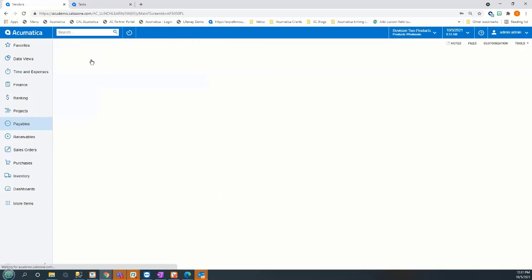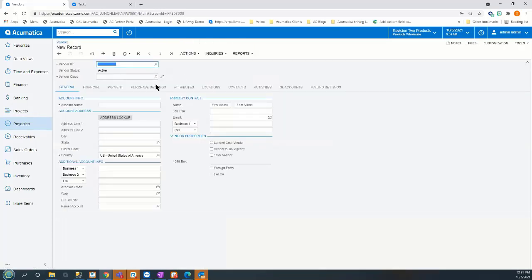Why is my vendor ID not popping up here? There we go. I'm going to hit my little plus button to add a new vendor. There are some different statuses of vendors. I just wanted to point out to you in a new one here. Acumatica has what's called a one-time vendor, which is pretty cool.